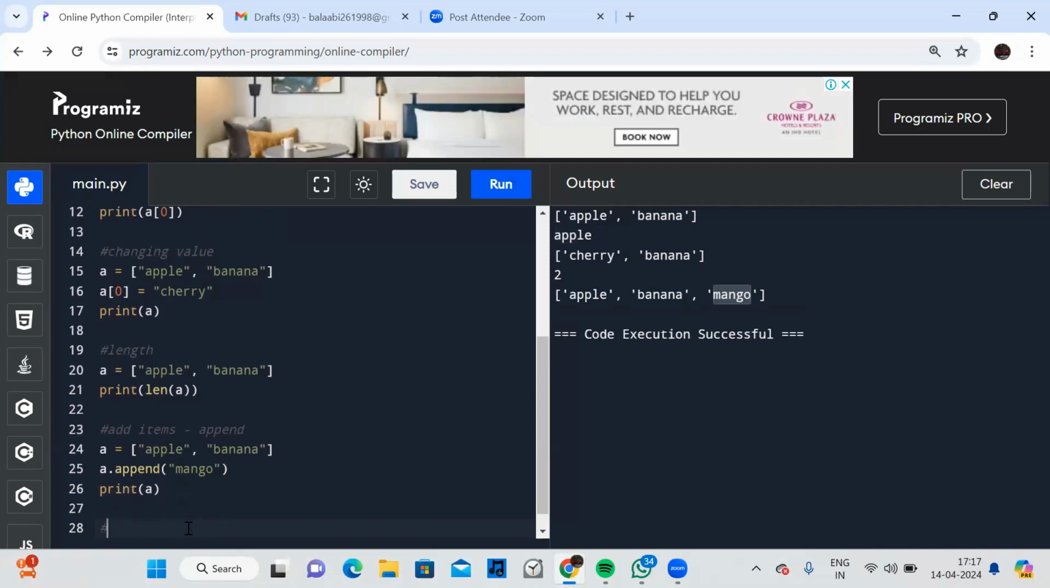The next thing is insert. What is insert? We can add using insert, but insert has a specific syntax. Already we discussed the syntax is a set of rules. To insert one element in the existing list, there is some syntax: insert, position, comma, value. First we have to give the position. After that we have to give the value.